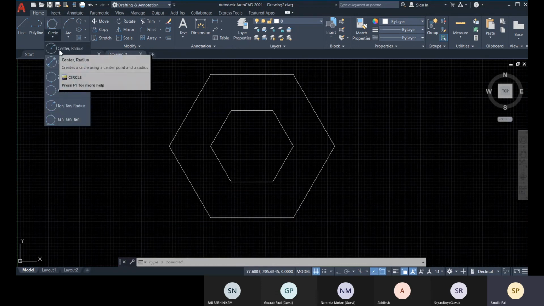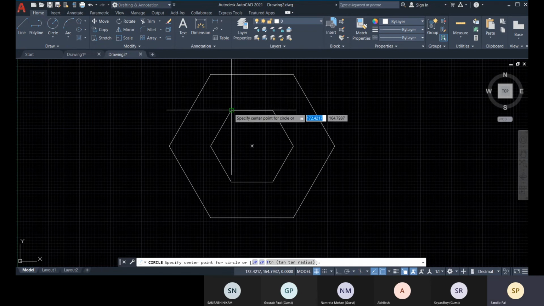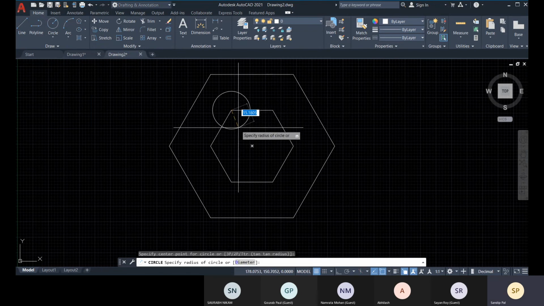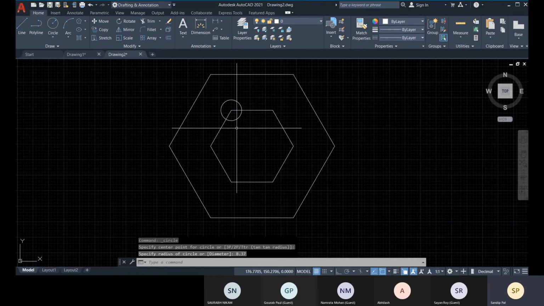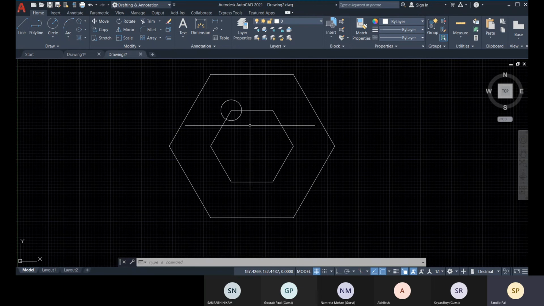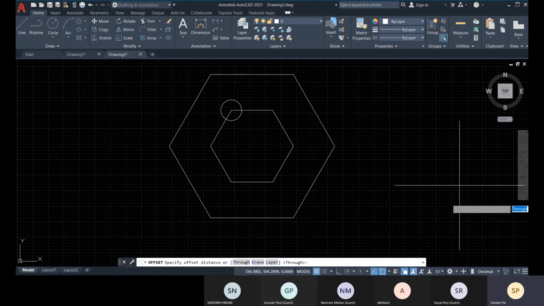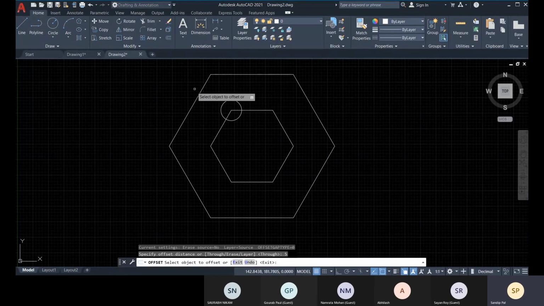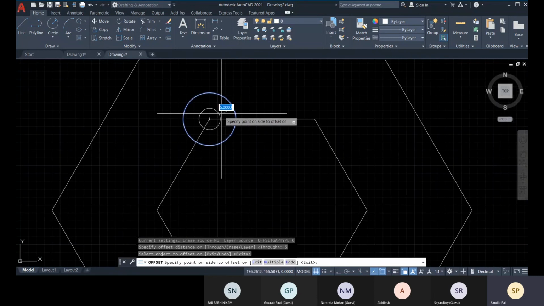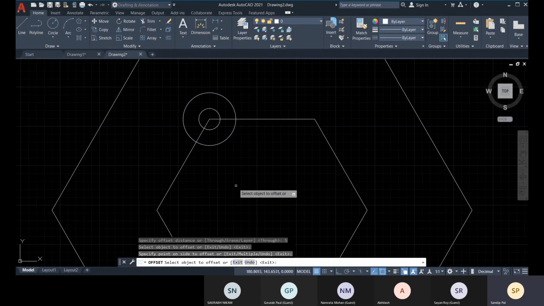For that, I will choose the center radius option, and this will be the center. Let's specify 8.37. Okay, and then next will be there. I can specify with the circle. If I know the difference, I can go with offset. For that, 5 is the difference, so I can go with this. Okay, all right.